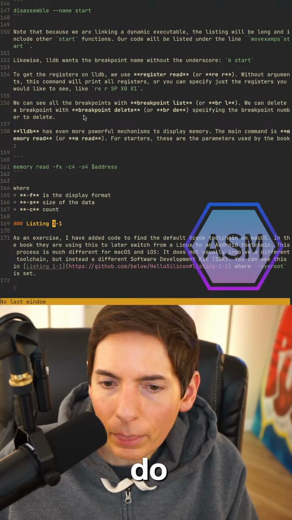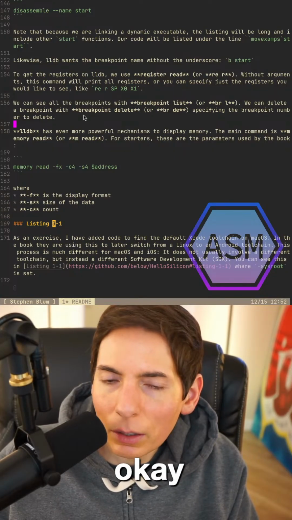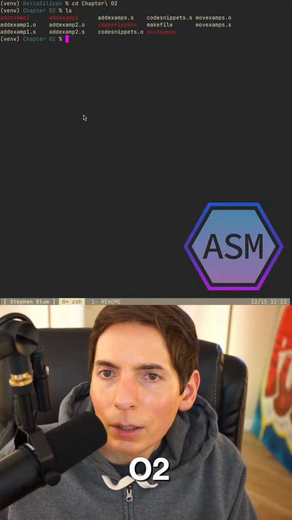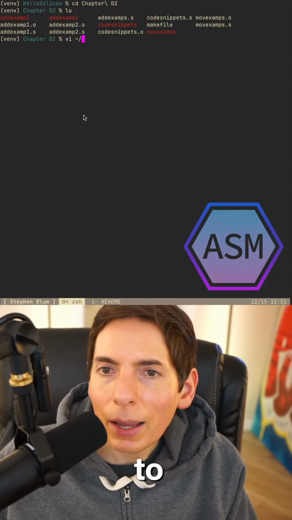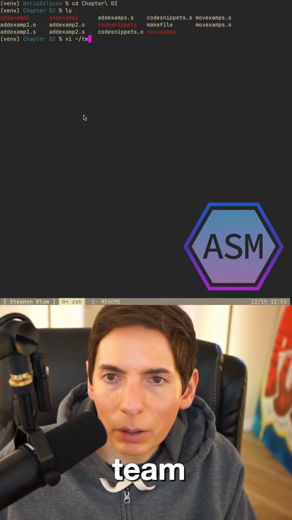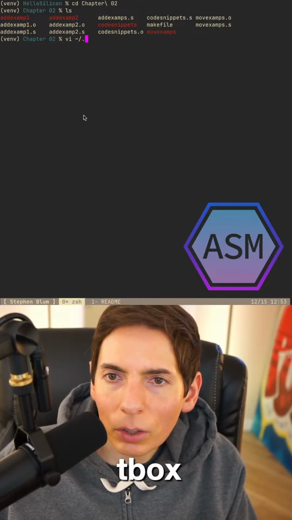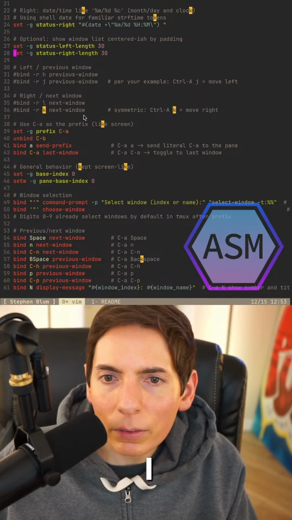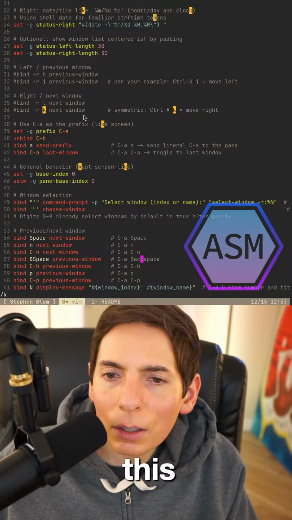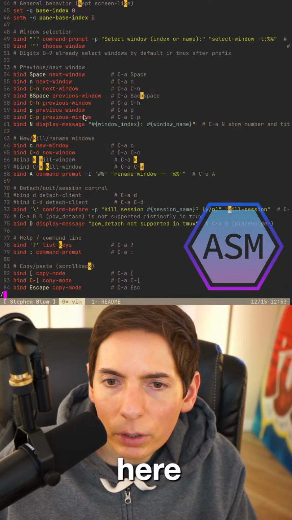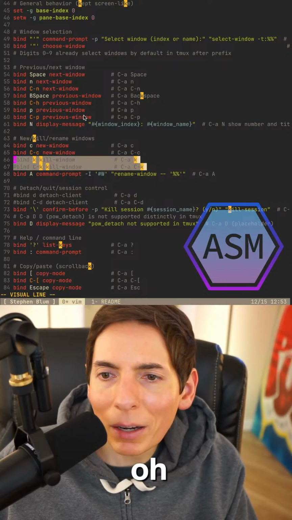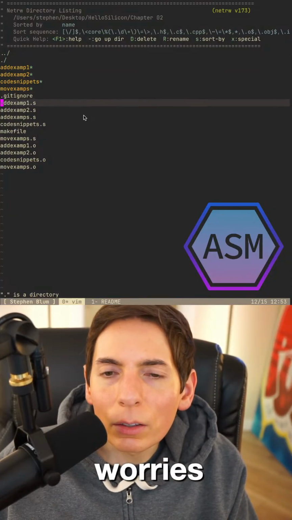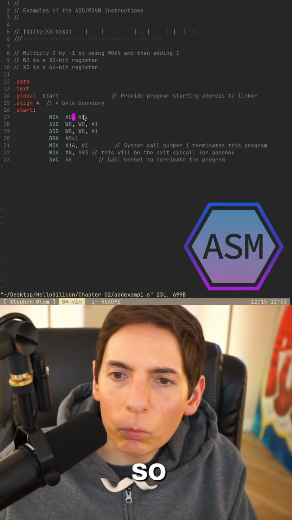Let's do, okay. Let's see. I need to change that. CD chapter 02. I need to update my tmux file. Tmux. Okay. I thought I got rid of this. Okay, let's see here. I thought I deleted. Oh, I might need to okay, so I got rid of that. Okay. No worries. Okay, so what if we make this bigger?